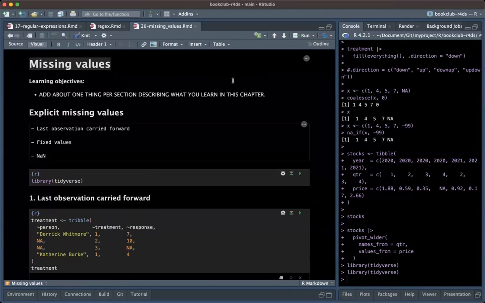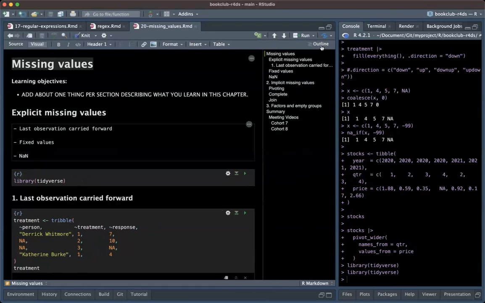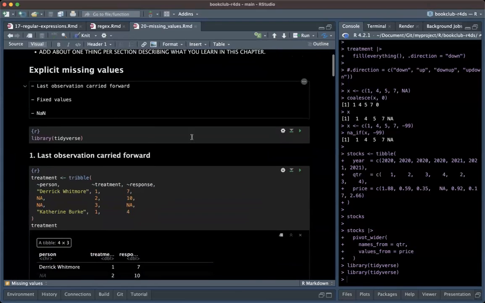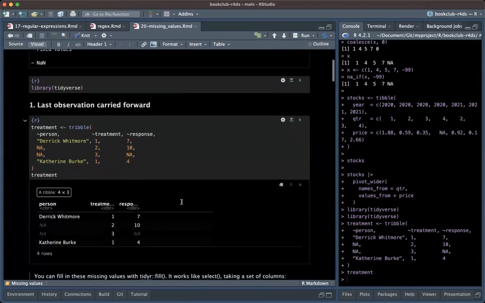I think we're gonna use three approaches. Explicit missing values, number one. Then we go and see implicit missing values, and then we go to factors and empty groups. In explicit missing values, you will see, of course, from your data there are some missing values, and you deal with it. In implicit, you will not even notice that you have some missing values, so you need to find ways to find out. Let's start with the first one, which is explicit.